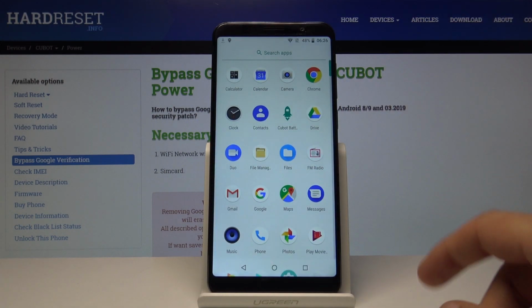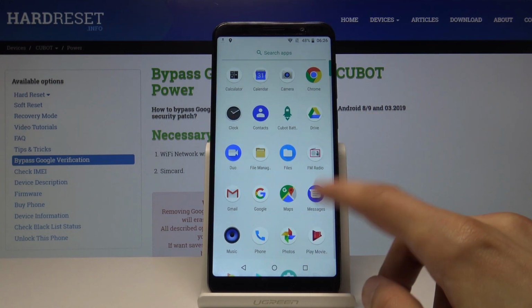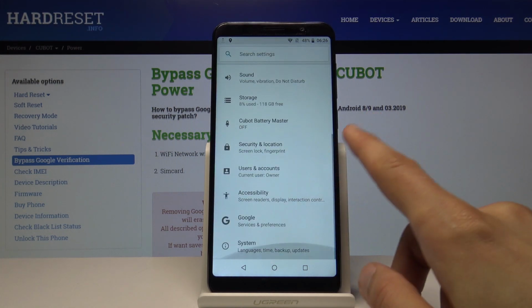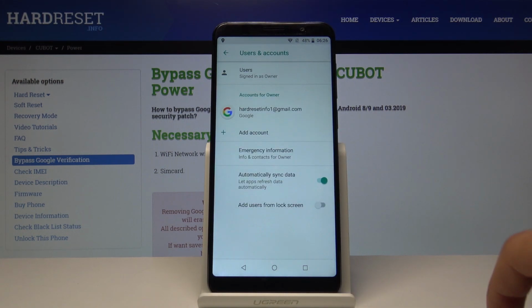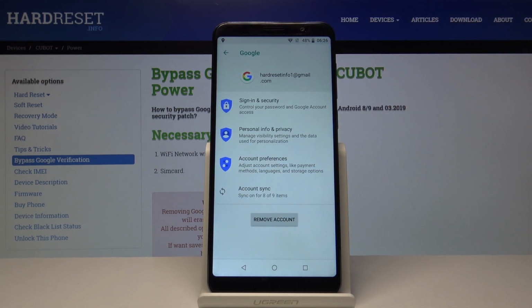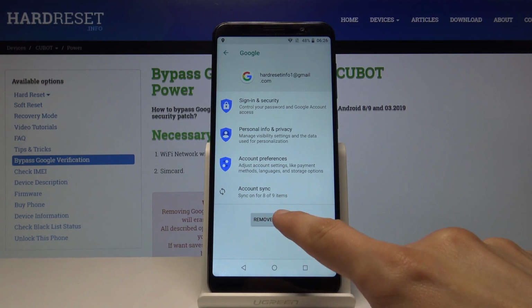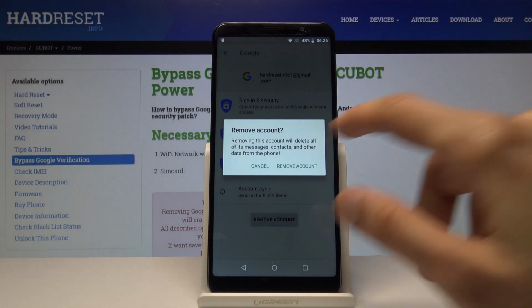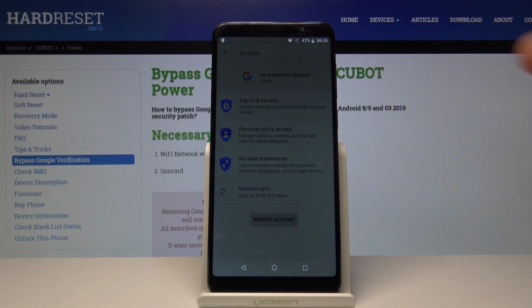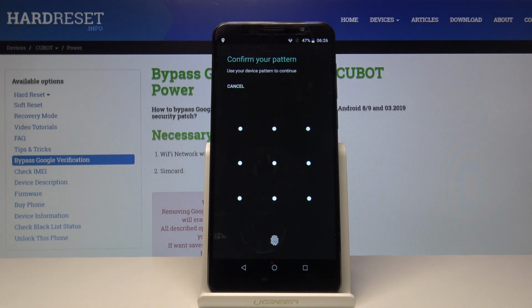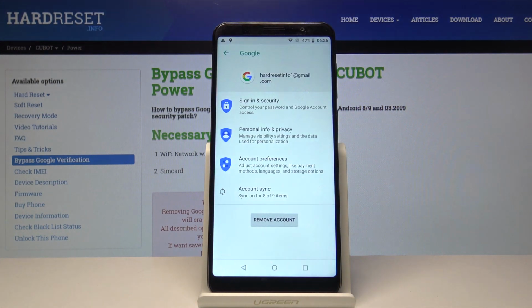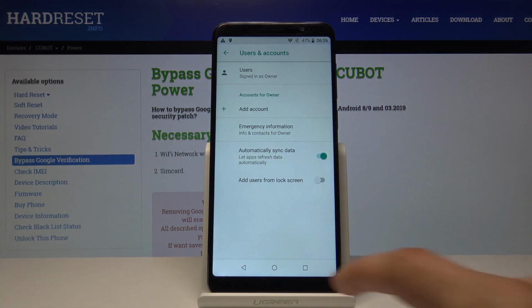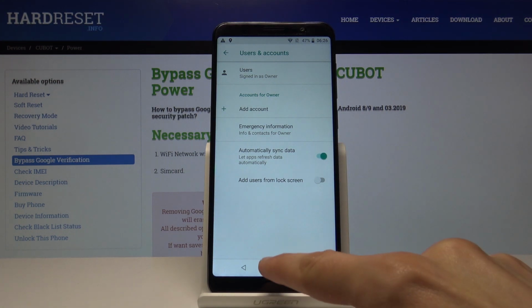And if you want to remove, all you need to do is just go back to the settings, and again to, where was it, users and accounts. Tap on the account that you want to remove, and you will see at the bottom of it, remove account, confirm it. And if you have some kind of pattern set, some kind of protection, you will need to confirm it. If you don't have it, this screen wouldn't show up at all. And now, as you can see, it's gone. So that's how you remove it.